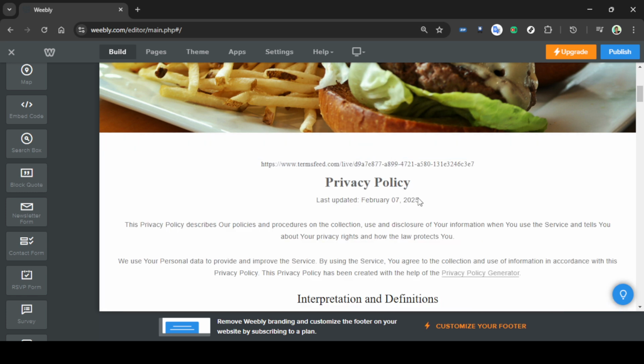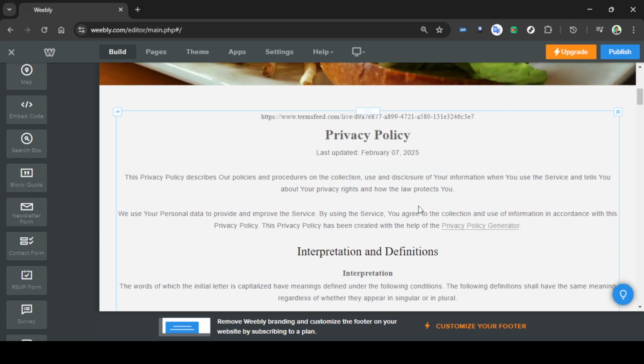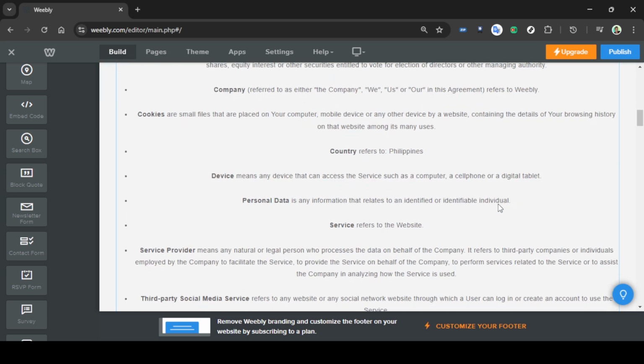And there you have it. You now have a privacy policy on your Weebly website, making it more robust and trustworthy to your visitors. It's a simple step that adds a layer of professionalism and transparency to your web presence.